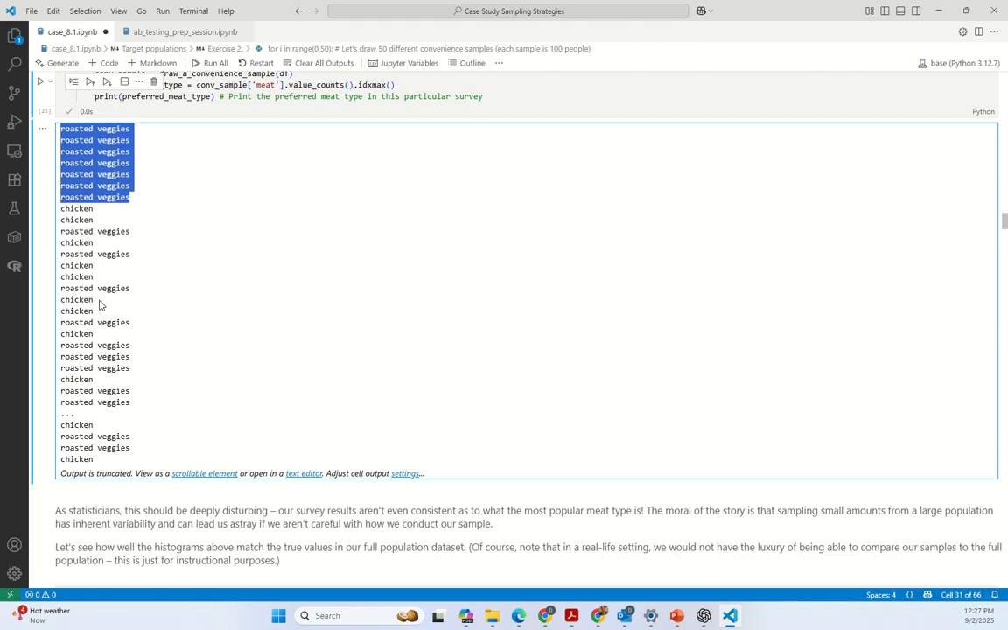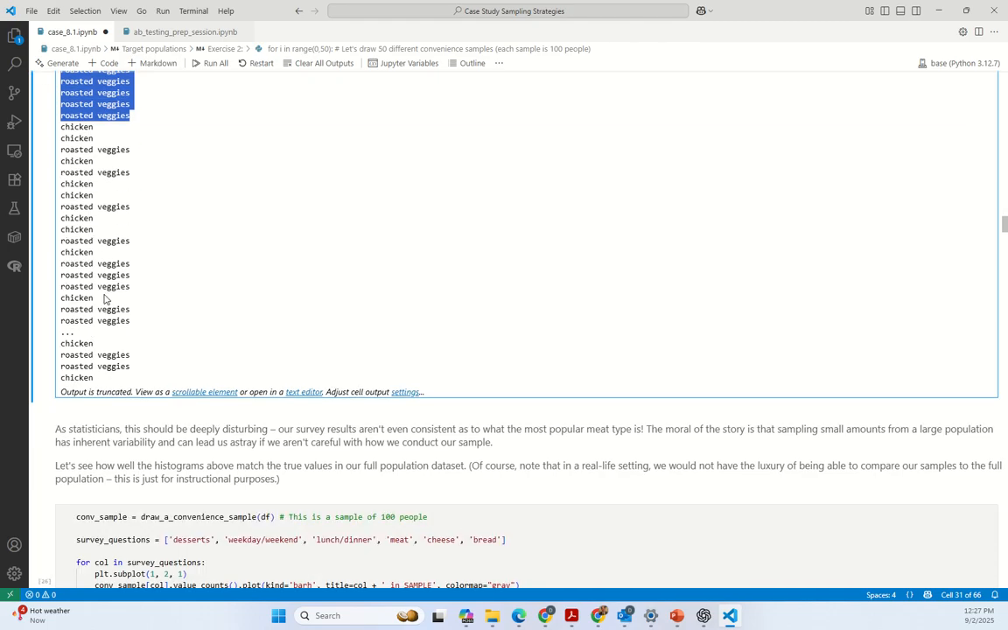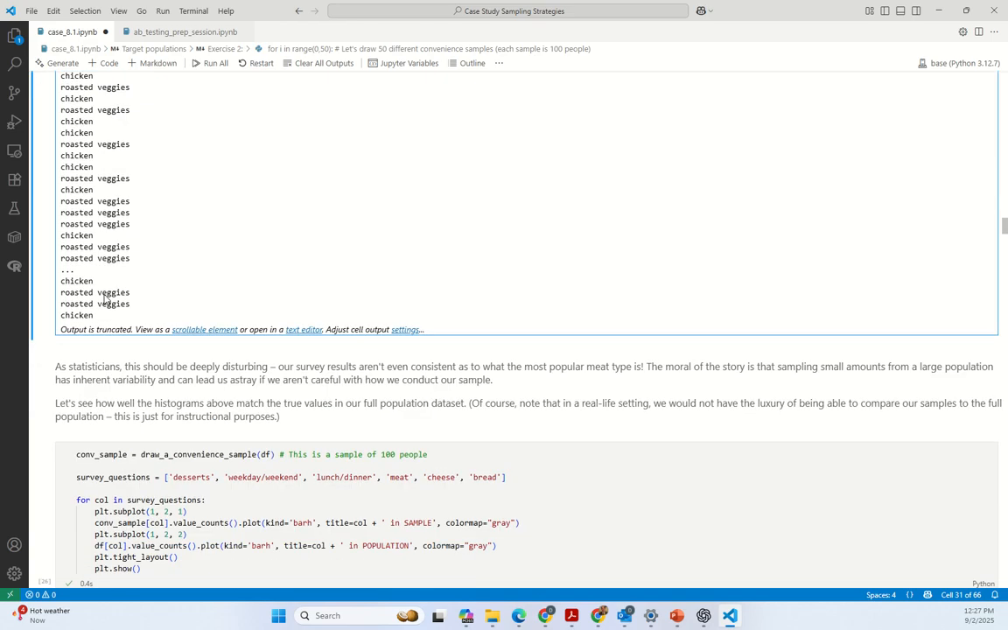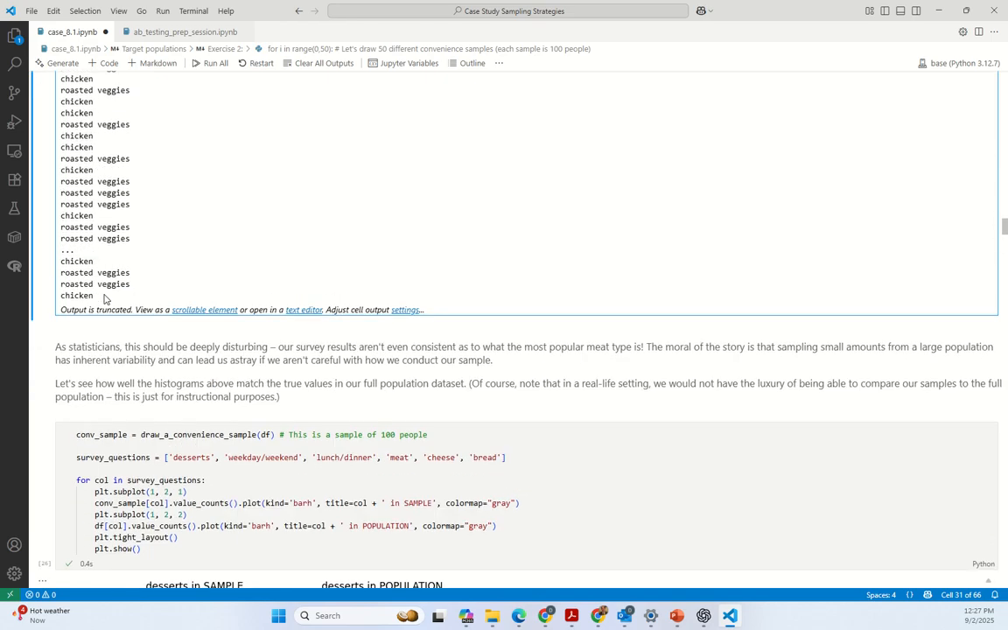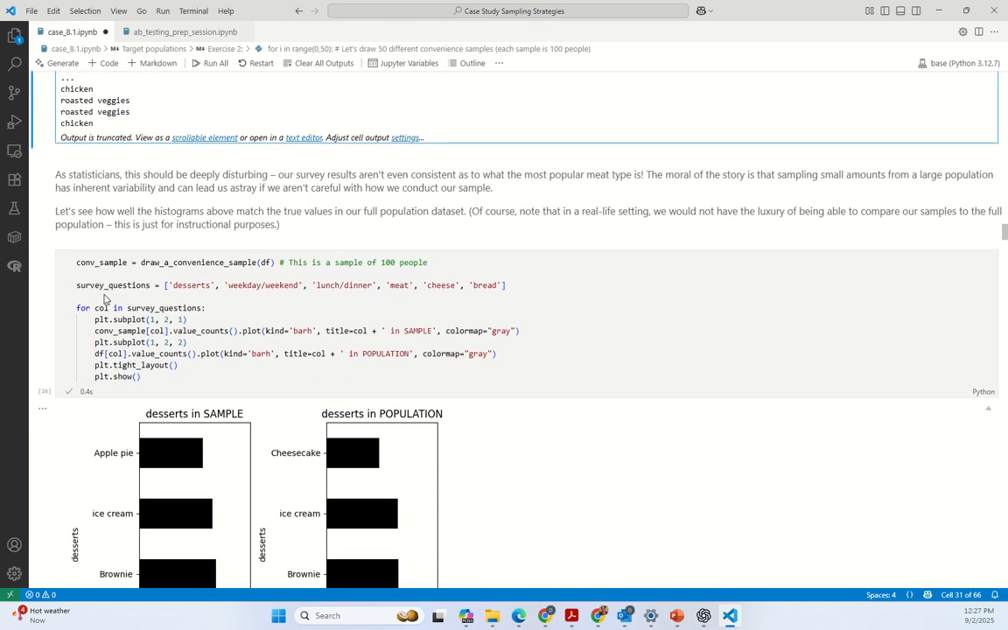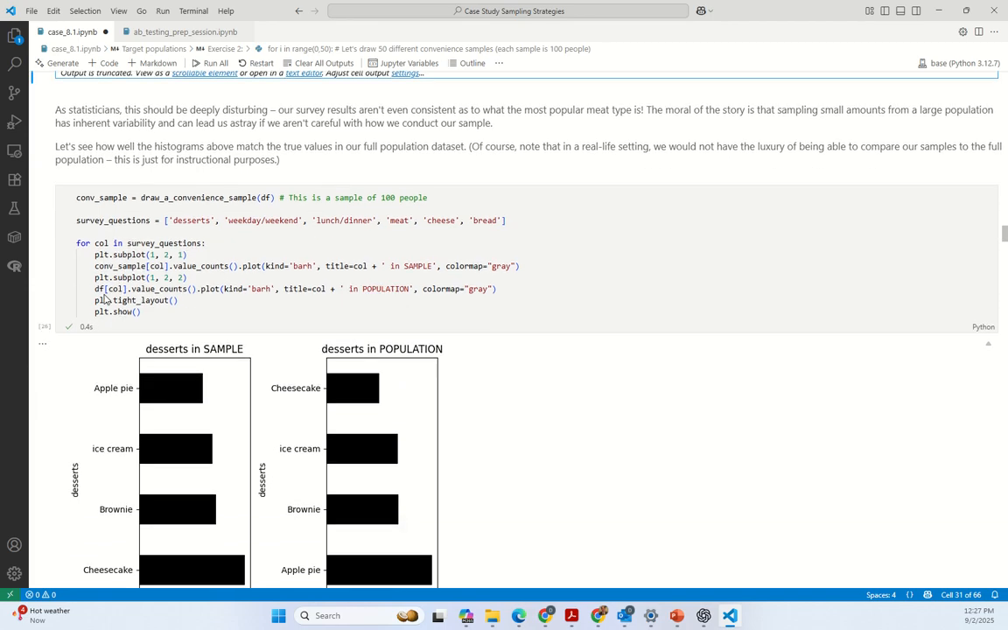You see there is variability here, right? Roasted veggies, chicken, there is some variability here, and that's not good. That's mainly because this is convenience sampling. Now, let me show you how bad the convenience sampling is in our example.